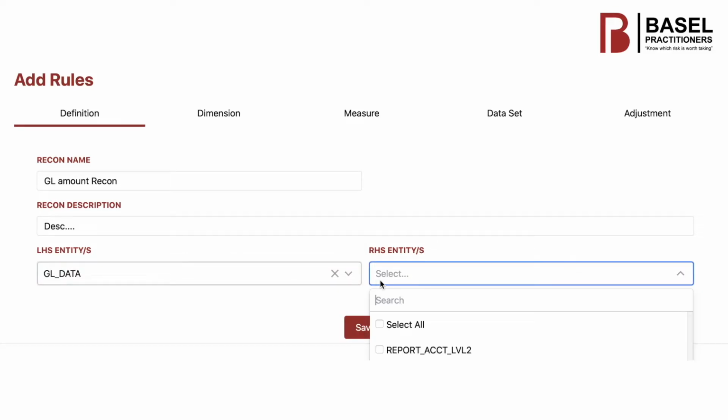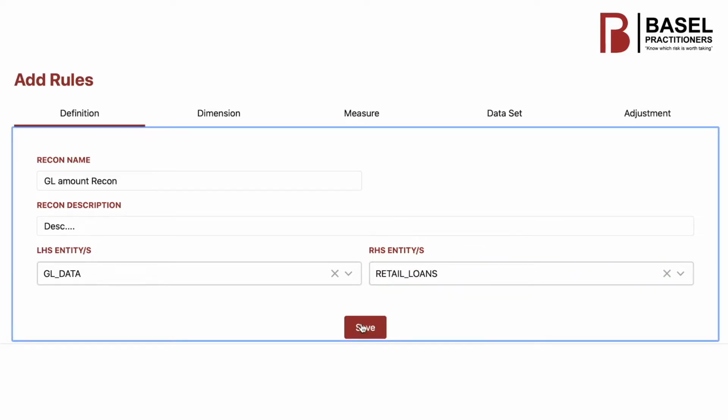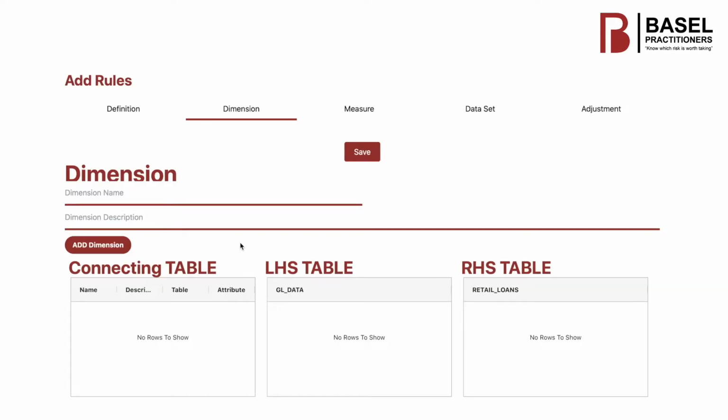And the most important step is to select an LHS entity. I'm selecting GL data as LHS entity and retail loans as RHS entity. At the end of this data recon, these two tables should be reconciled. So I'm saving it, and now let's go to the second step.